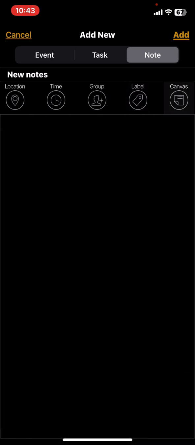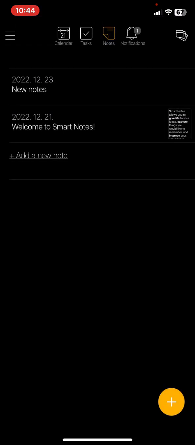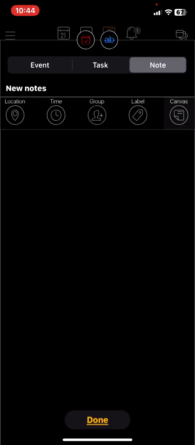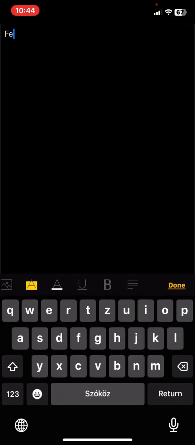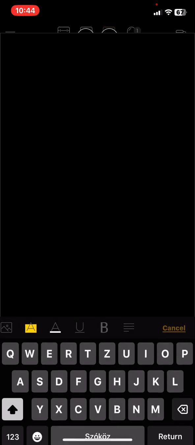And if you're done with everything, just click on the add, and your note is created. And from now on you can just start typing anything.